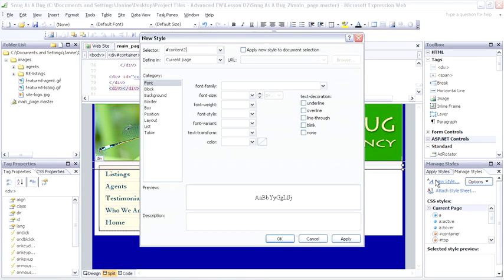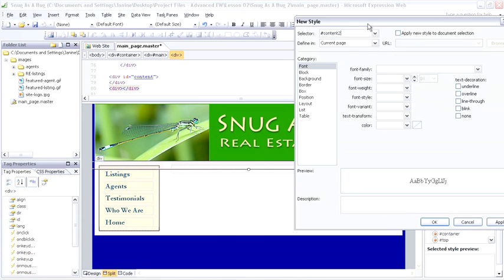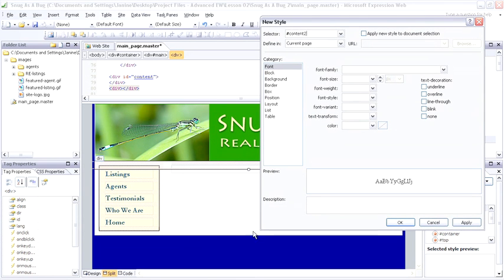I'm going to call this one Content 2. And the purpose of Content 2 is just to give me greater flexibility in my layout. So on pages where I want a little bit of content here and more content down below, I'll have two divs, which will allow me to better work my design around this nav box.